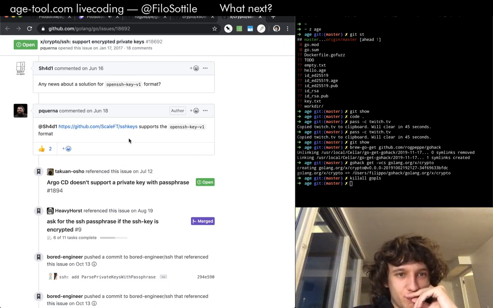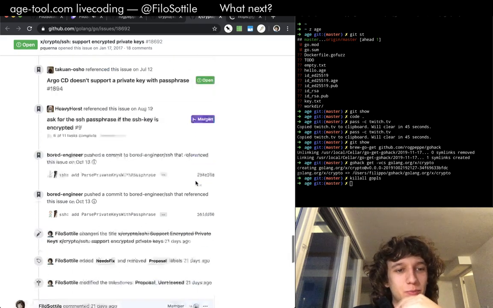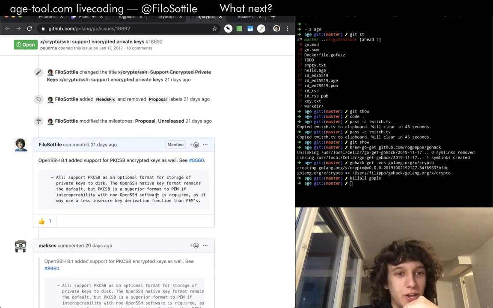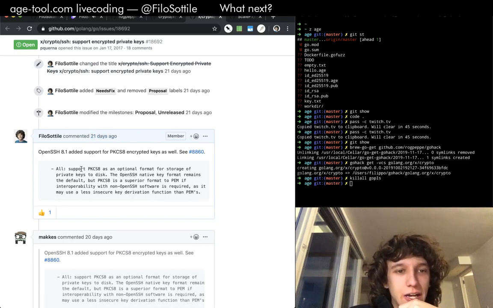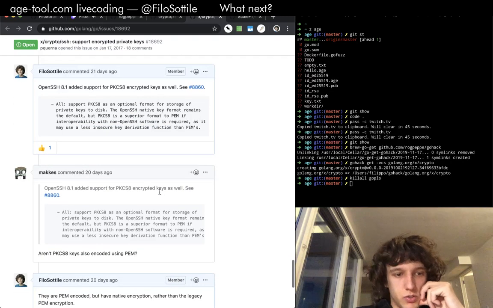Okay. So there is a library, but it would be kind of embarrassing if I had to go use a library. Oh, hi, me from a month ago when I was looking into this. Yes. Right, OpenSSH added support for PKCS8 as an optional format for storage of private keys to disk. The OpenSSH native key format remains the default, but PKCS8 is a preferred format to PEM, if interoperability with known OpenSSH software is required, as it may use a less insecure key derivation function than PEM, because yes, PEM sucks.